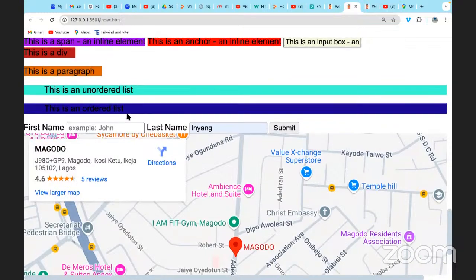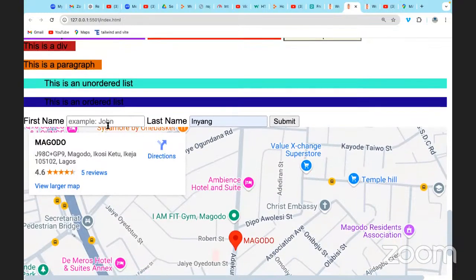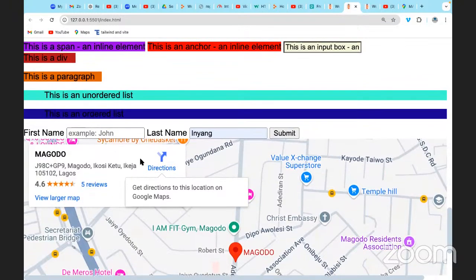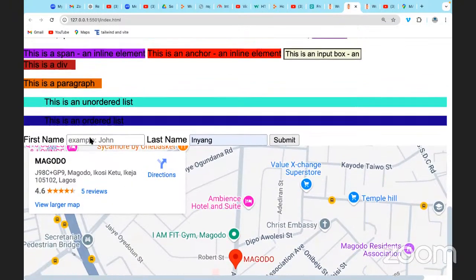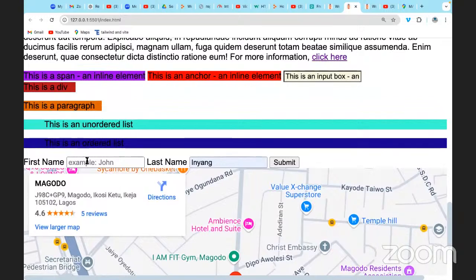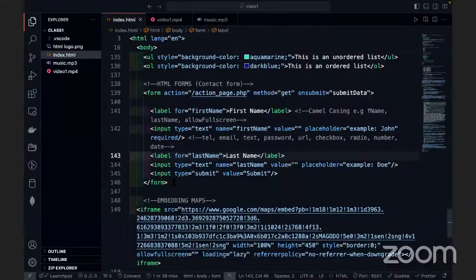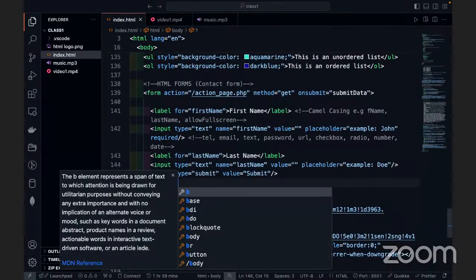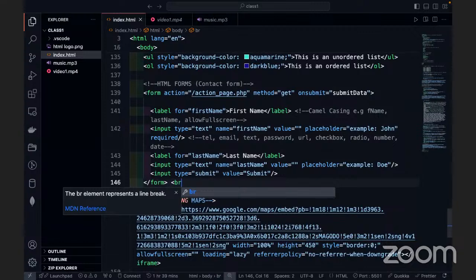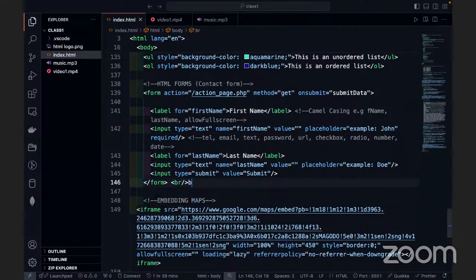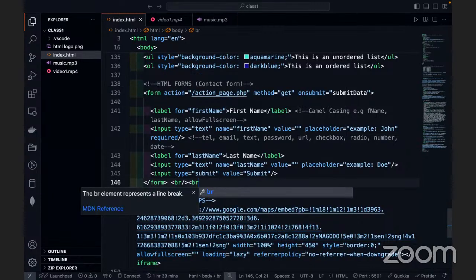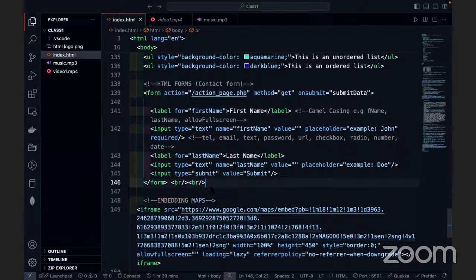All right. What I want to do is this, it looks a bit clumsy because it's close to this map. So I will just move this form up so that it will give a little space, or instead of moving it up, I can just use BR. Remember that BR actually gives a line break. So let's bring in BR. You see what BR does. Let's bring in another BR, and another BR. Let's see what happens.